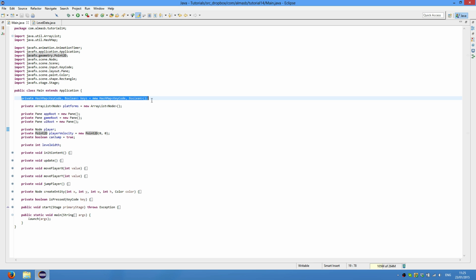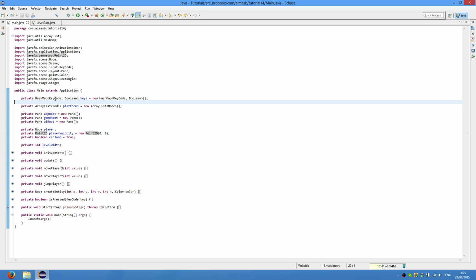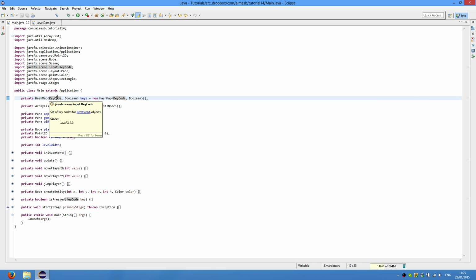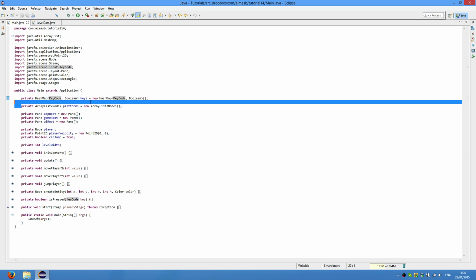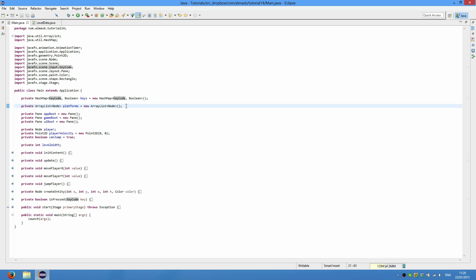So this is our map, hash map, which maps a key code to a boolean, and this boolean is basically true or false, which will say if the key is currently pressed or not. And key code is the JavaFX input. Basically, it is an enumeration that will map physical keys to a key within Java, so we can map it in our game. This is the list of platforms.